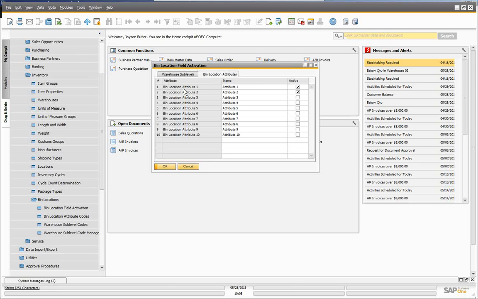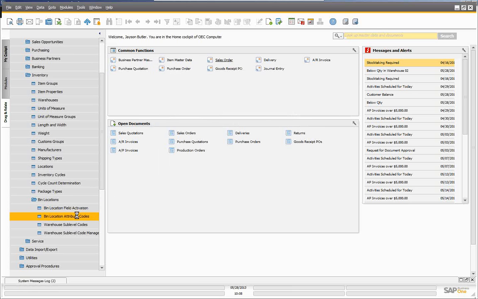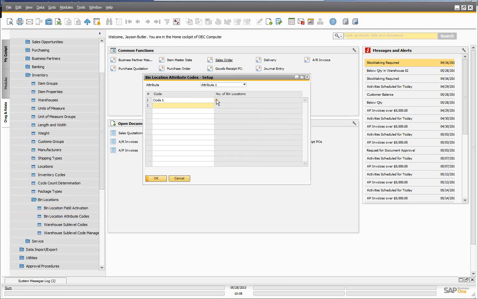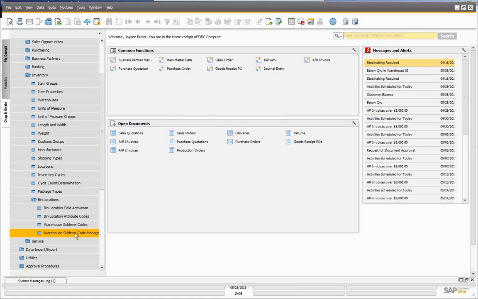You have bin location attributes. If you just want to have different attributes, these are similar to the item properties and the business partner properties. Similar concept. I have just 2 turned on, and I can give them names. I can use these if I want. So these are the levels you saw us dealing with. We're dealing with these 4 levels. The bin location attribute codes: you can create a code, and then you can assign that. Here's attribute 1. You can give it a code, and you can assign it to a bin if you want. Here you see I have nothing assigned, but if you wanted to assign those attributes, you can.